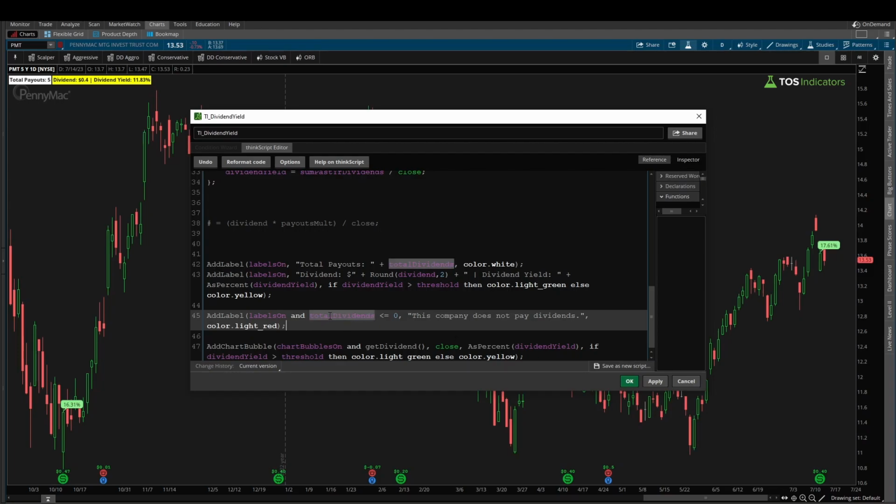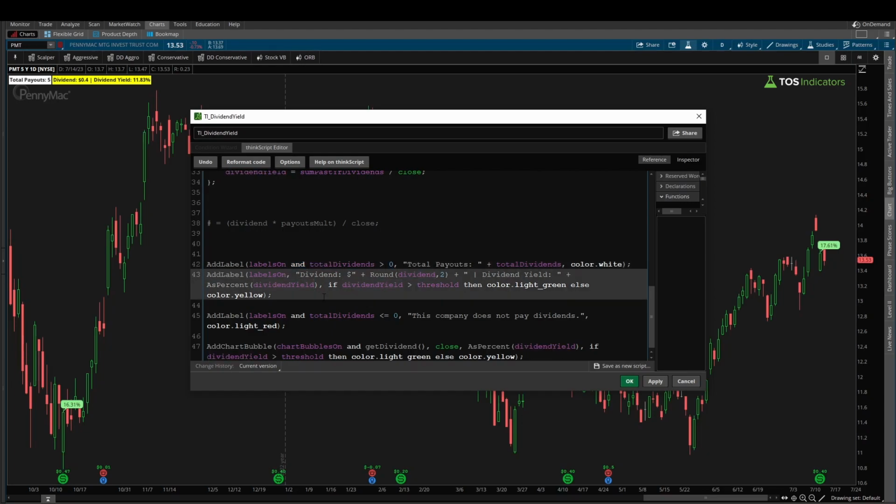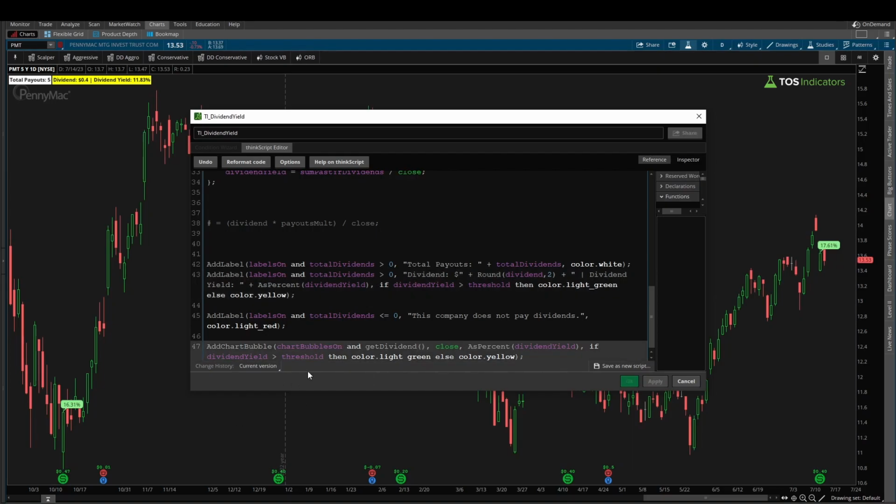Now, one other thing that this prompts is we can also show these labels only if we have more than 0 dividends to be the case, in which case that's the only way we'll have total payouts actually show us something. So we can add an additional Boolean condition here, which says, and total dividends is greater than 0, which means that there must have been a single dividend payout. So we'll use that condition on the payouts, and we'll use that condition on the actual values in which the dividend shows. Actually, we don't even need to include that on the add chart bubble, since if there are no dividends, then this value will never be true.